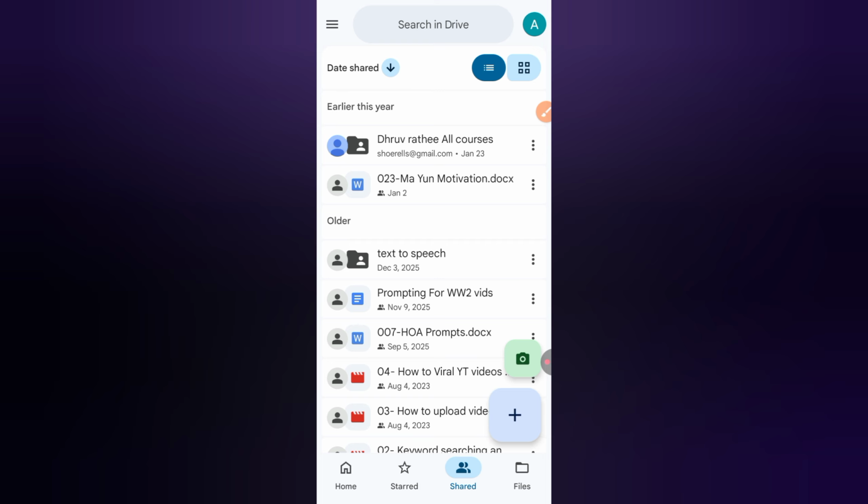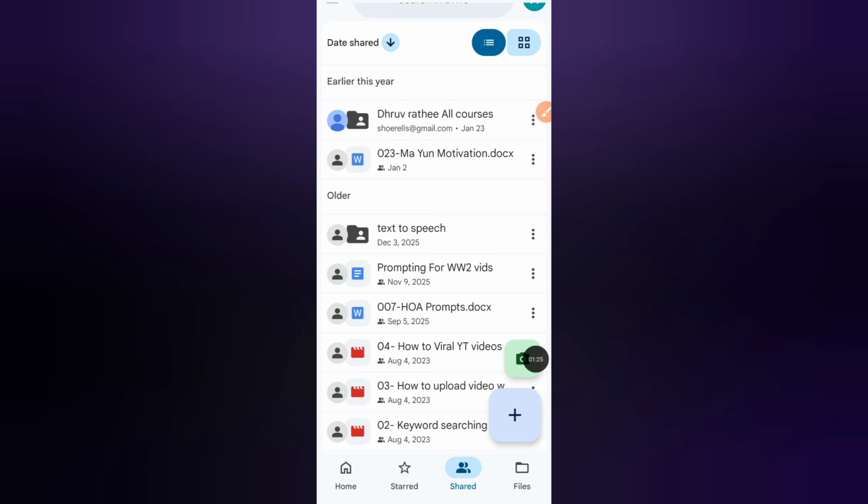Bonus tip: if you don't see viewer data, it may be turned off. Go to Activity Dashboard Settings and enable View History. And that's it. Now you know how to track who viewed your Google Drive file easily.